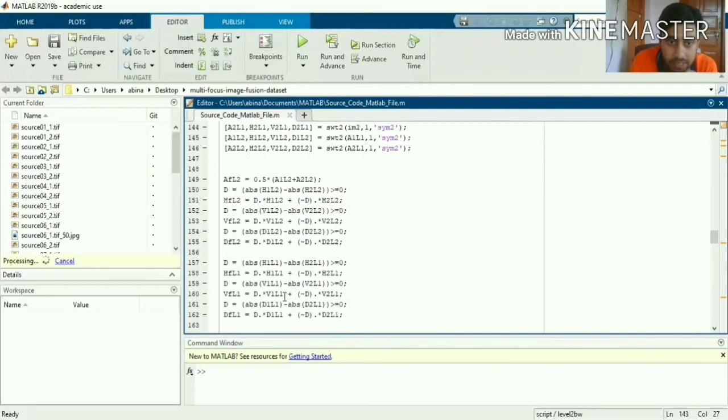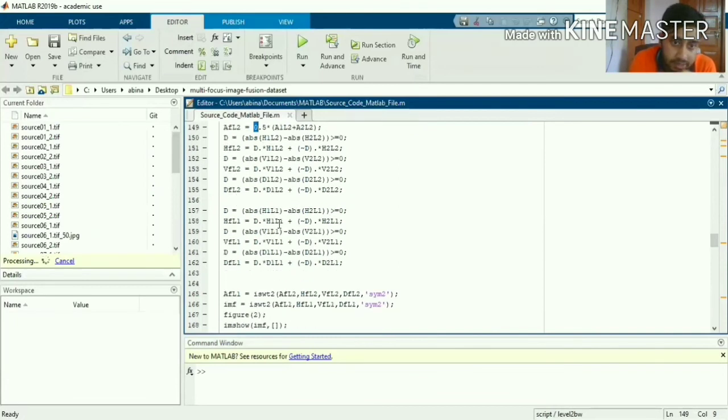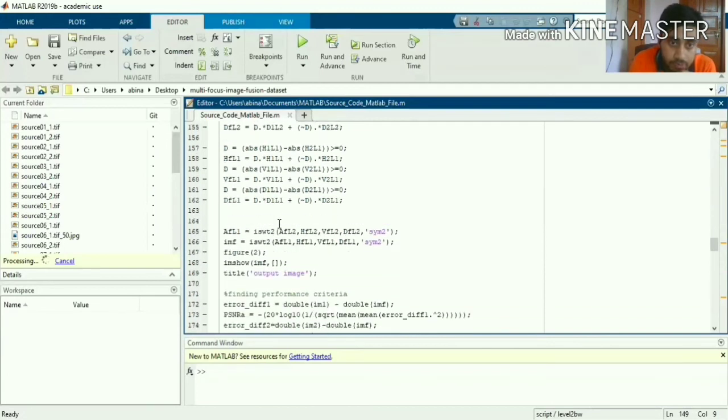Now in this case, we have to do the fusion rule. This was for the first level, and whatever coefficients we get, again we have to do the fusion for the second one. So similarly, we are doing averaging of both. After that, this is for the diagonal component, and this is for the horizontal. And similarly here also we have to do it.